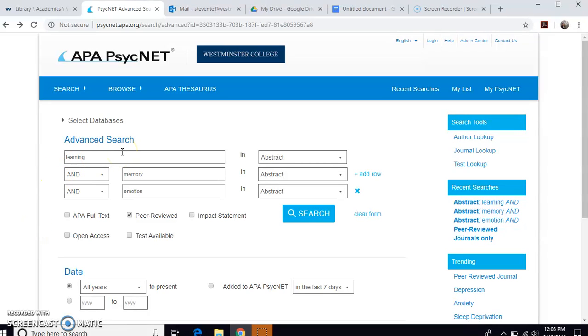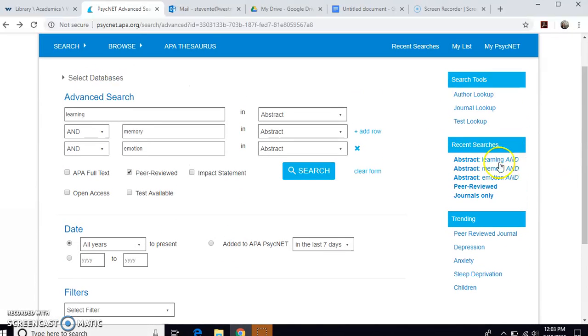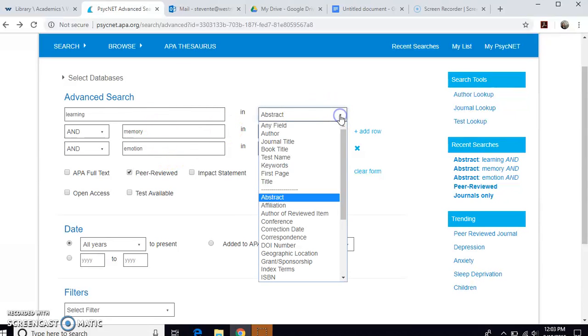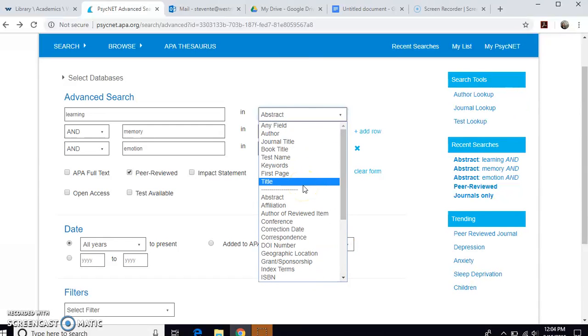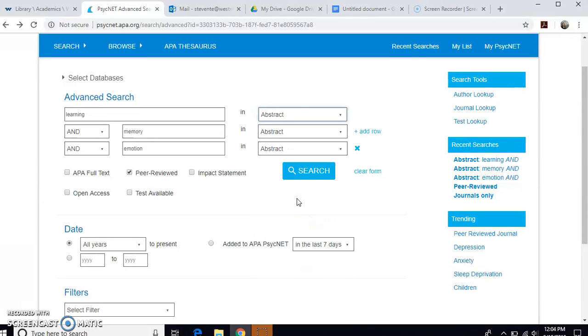So I'm going to mix and match the keywords provided by Dr. Webster in the library assignment, and I'm specifically searching for these keywords within the abstract. I would recommend selecting abstract or even title if you're going to do one or two, because that will give you a more focused search, and that will only return articles where all these words are in the abstract.